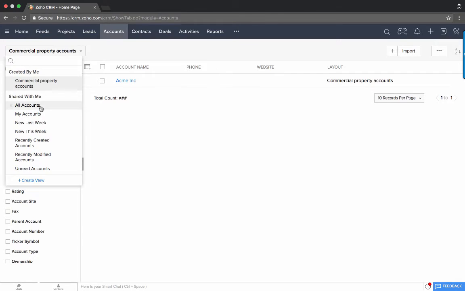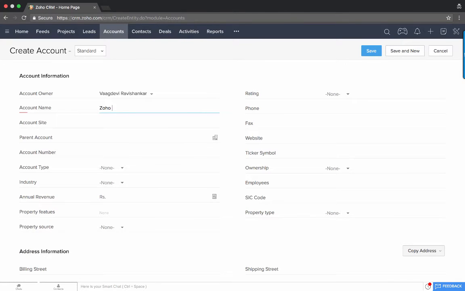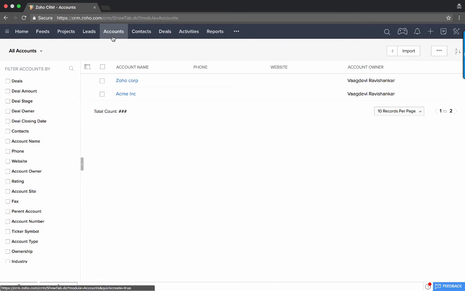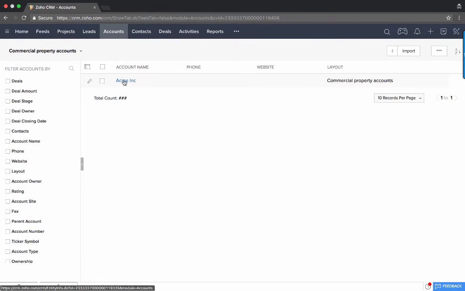Let's just change to all accounts, create a new account, say Zoho Corp, and just save it. In the all accounts view I see both the accounts, but when I change to commercial property accounts I see only Acme Inc. So far we have seen layout creation, lead conversion mapping according to layouts, and custom view creation according to layouts.